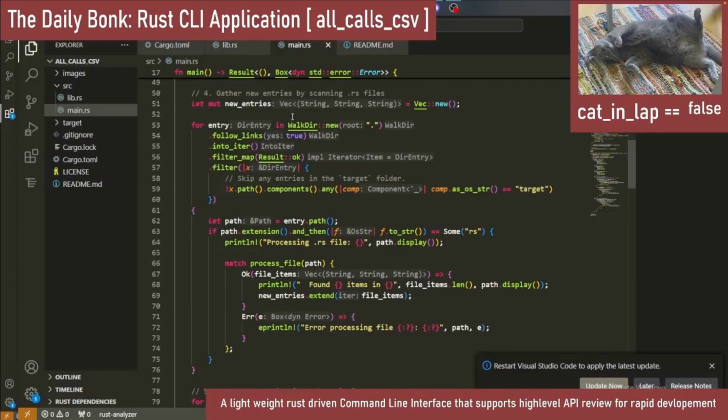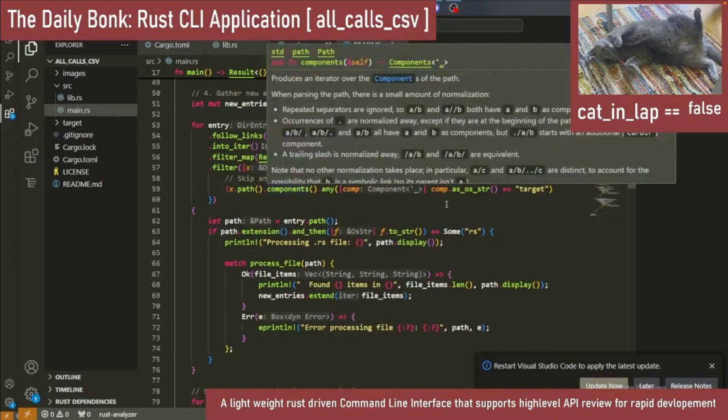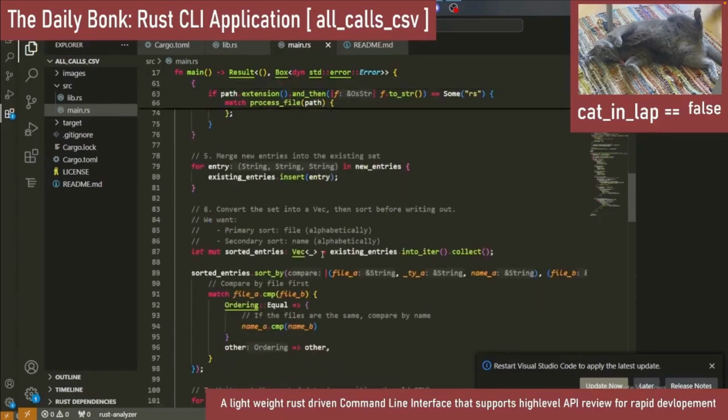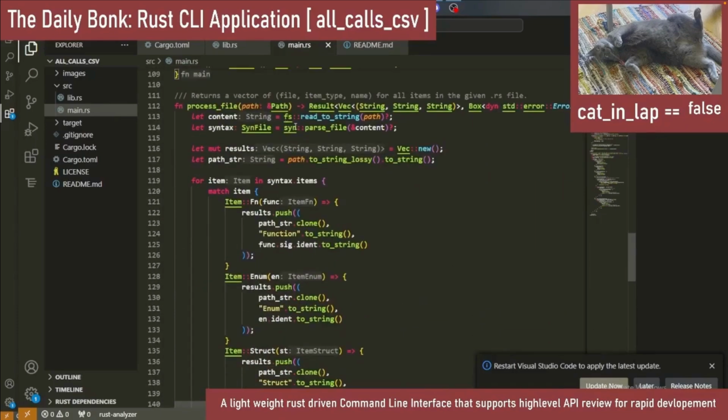And finally, we'll close it out with a devlog. This is All Calls CSV, which is a demo of metadata collection in a CLI tool to generate a spreadsheet of all functions. Originally, this was meant for a Bevy application, which is why it's in This Week in Bevy.